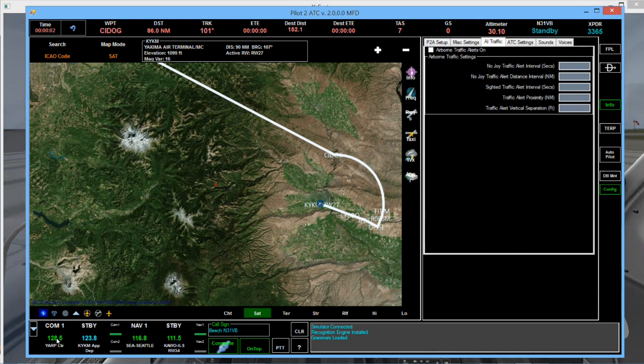Down across the bottom, you've got the COM window, which shows the active COM channel and active frequency and the standby frequency for that COM channel. Same thing for nav. And then the familiar call sign connect on top, push to talk built-in button, and then of course the speech window. So some familiarity, but a whole lot of really new features.